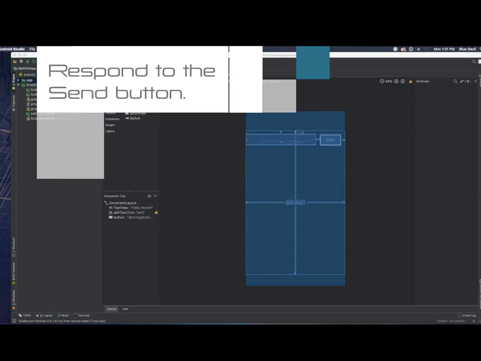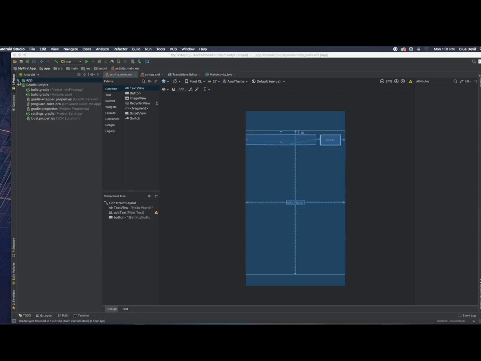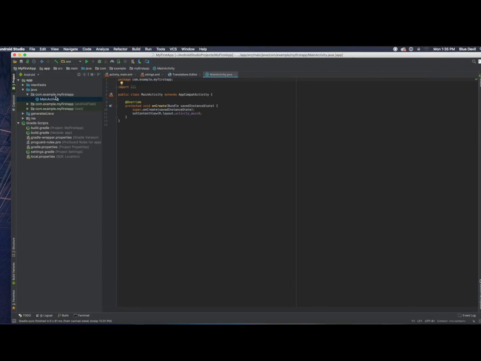Respond to the Send button. Add a method to the main activity class that's called by the button as follows. Look inside the file app, inside that to Java, inside that to com.example.myfirstapp, and finally inside that to main activity. Add the send message method stub as demonstrated.